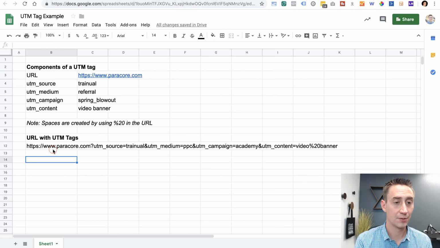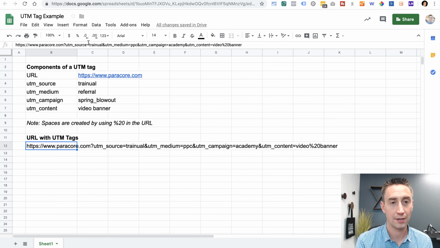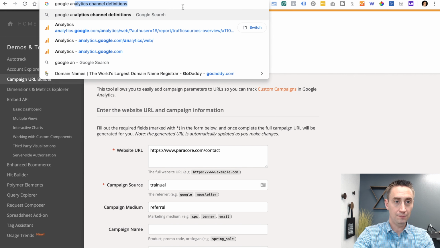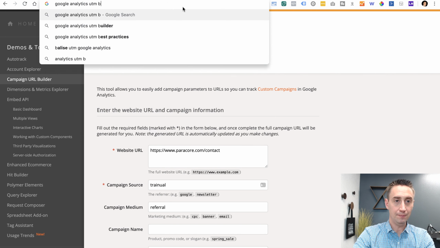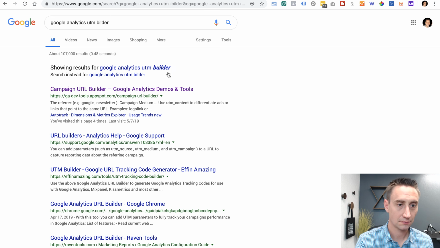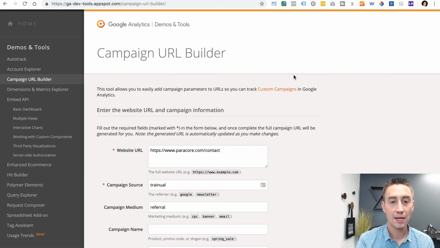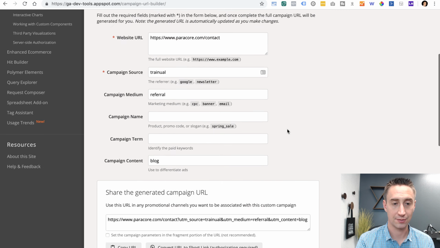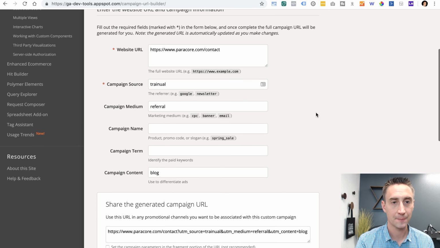Now, I was just typing and created this, and you can type it up here and manually build these out. But that kind of leaves a lot of room for error, so I don't recommend that. I recommend going to the Google campaign URL builder. You can just Google Google Analytics UTM builder. Even if you type builder without a U, you'll get there. And now you have this builder that basically tells you to put in your values, and then it'll create the URL for you. Sweet, huh?